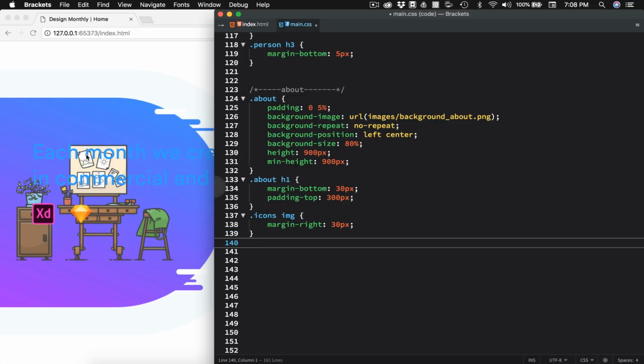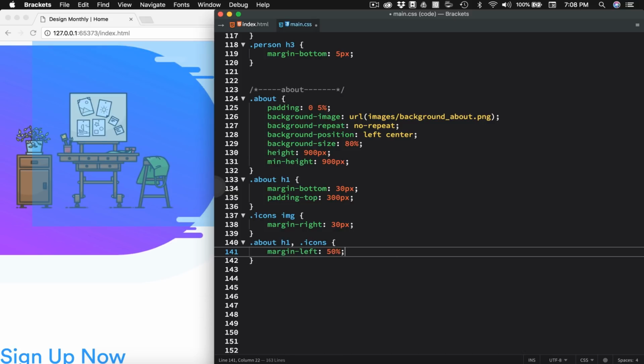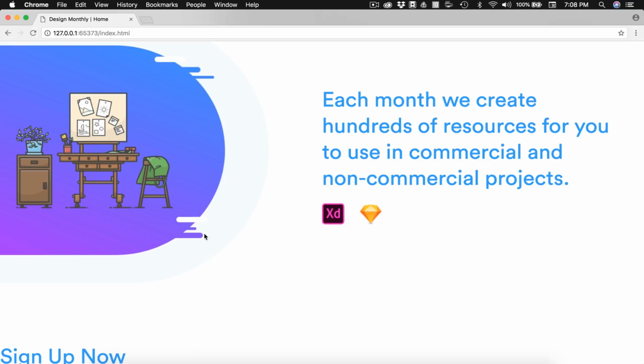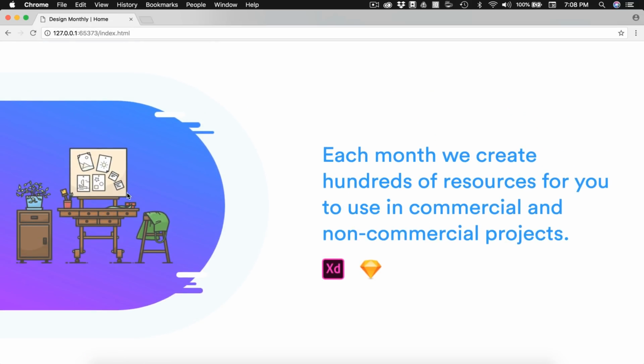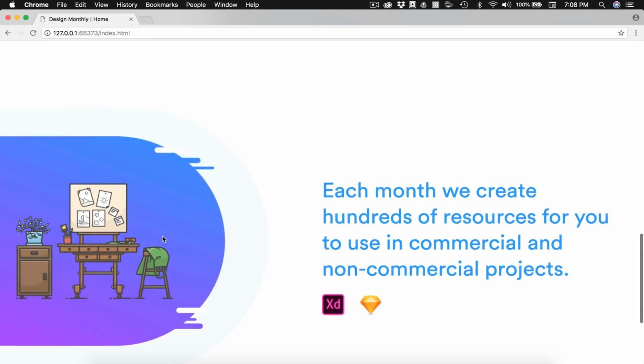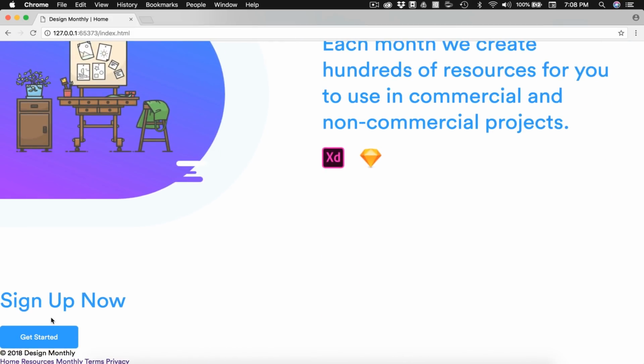And then lastly, we need to put this text and icons over here on the right. So we're going to say .about H1, comma, .icons class. And we'll set the margin on the left to 50%. So that is that section now done. You'll see that this is on the right, and our image looks good here on the left. So we're just about done. Next, we need the call to action and then the footer.